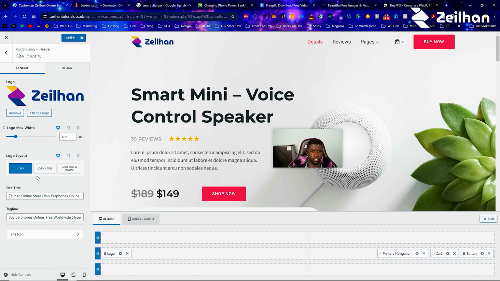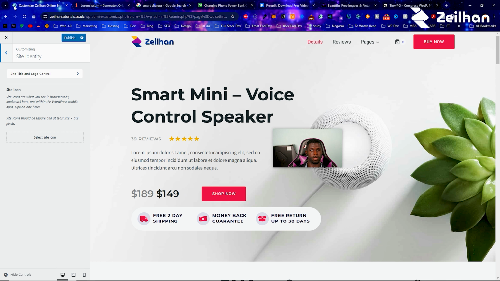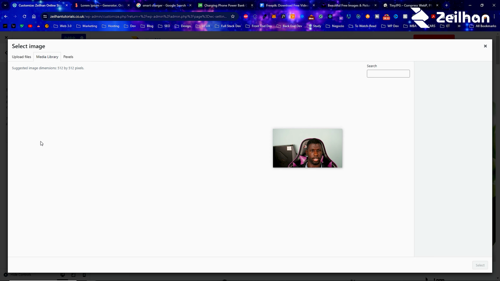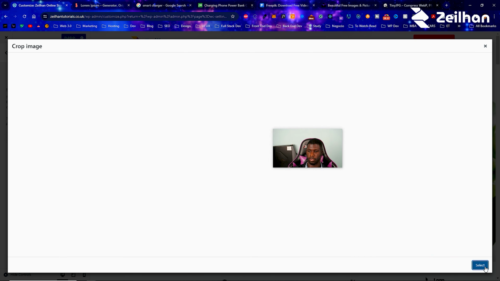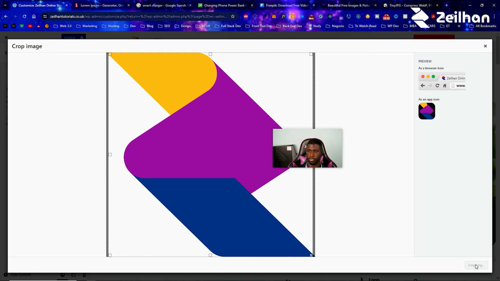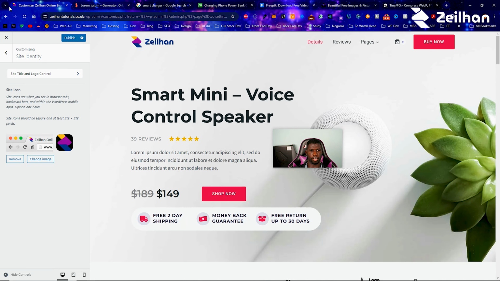Now that's beautiful. We're going to go to site icon. Site icon is this thing right here. This is what you see right here. This is what site title is. So it's going to go ahead and select icon. Remember, again, image SEO. Go ahead and select, and you can crop image. You're going to notice it changes. Beautiful. Let's go ahead and publish those changes.